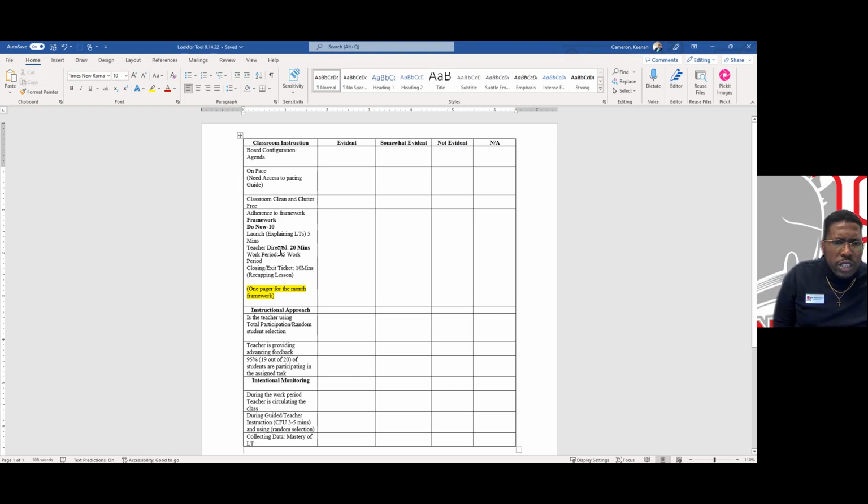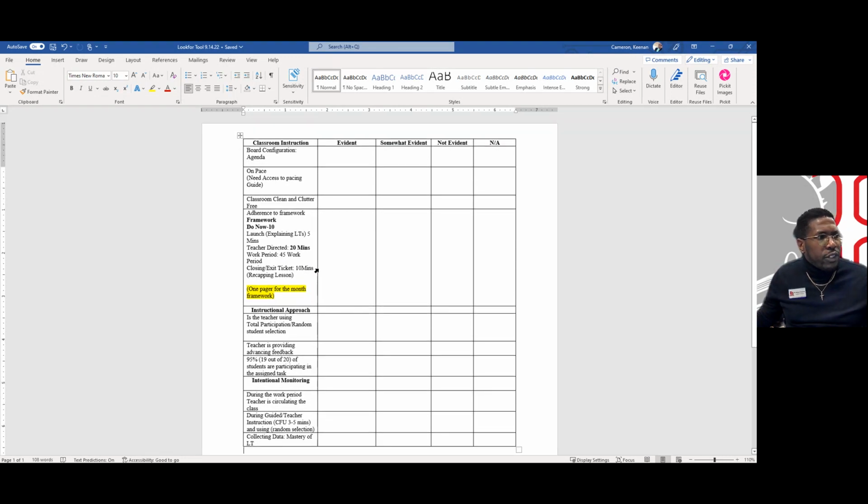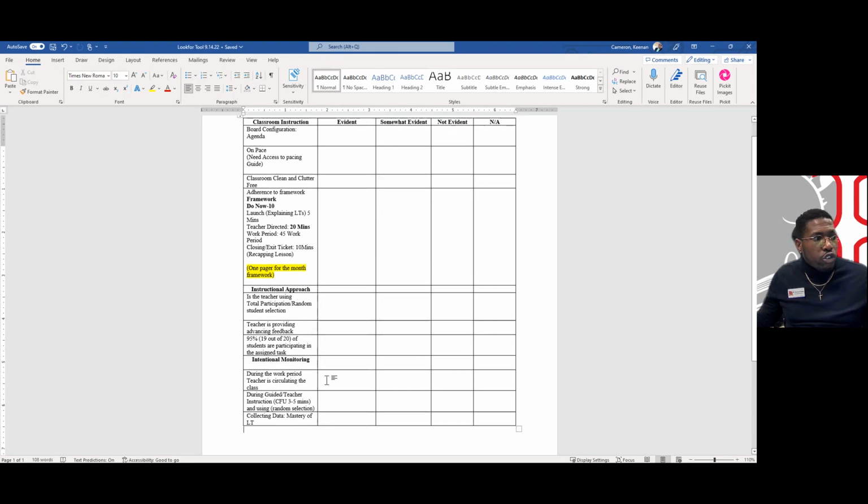Teacher directed instruction, 20 minutes. Work period: you want the students to be able to practice with whatever strategy they're using for the majority of the work period, so it's about 45 minutes. Closing exit taking about 5 minutes. Again, it's broken up into different categories. You have classroom instruction, instructional approach, and then intentional monitoring. We have all of those particular measures under classroom instruction.